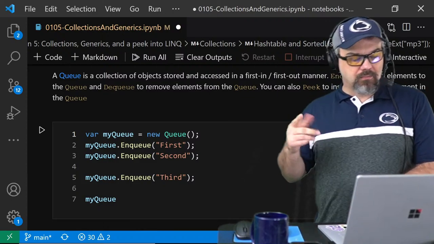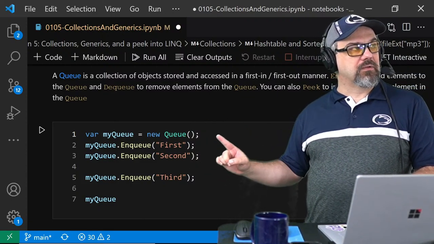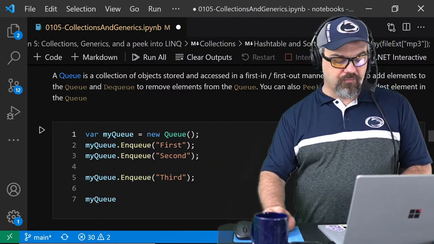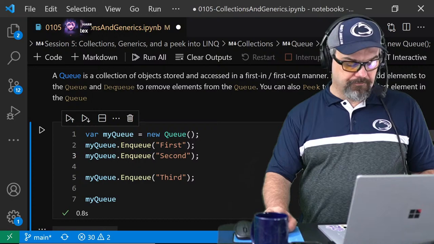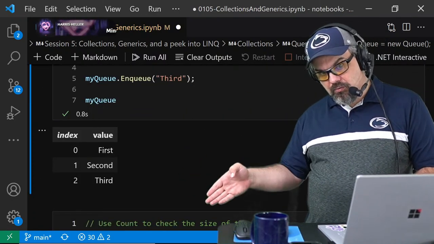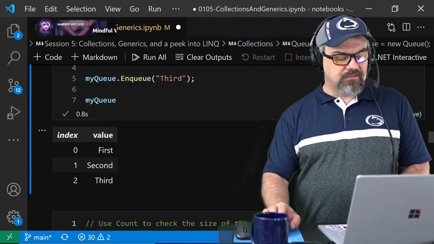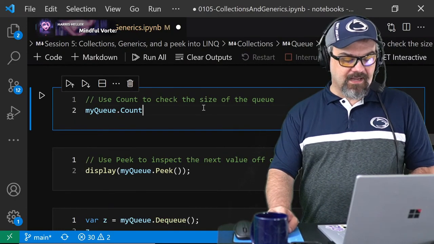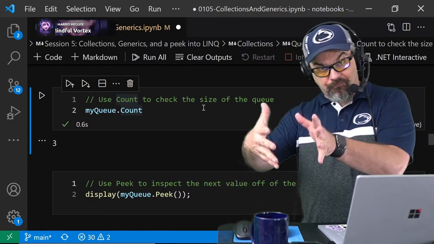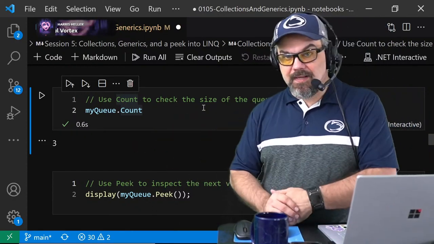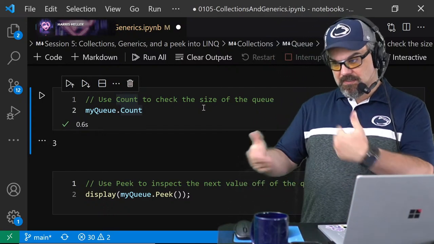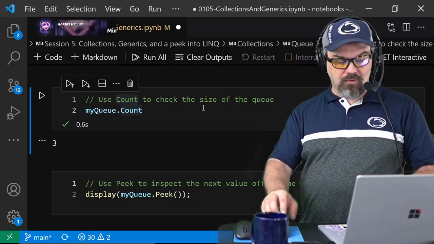All right. So let's set up a queue. My queue equals queue, and we're going to add first, second, and we'll add third, and show me the contents of the queue. And it returns first, second, third in that order, because that's the order that they were added to the queue. And I can use a count property to see how many elements are in the queue. There's three elements. So far, looks a lot like how we were working with our hash table or sorted list. I'm adding and removing elements, different keyword to work with it.